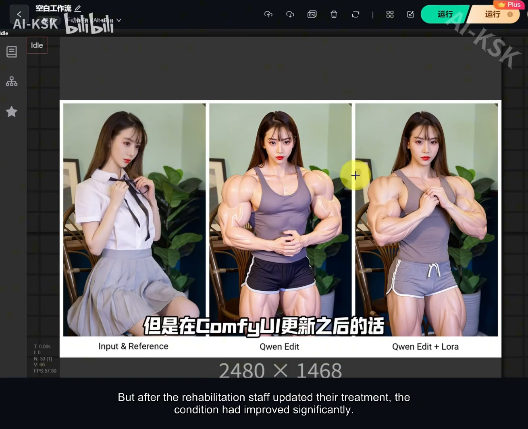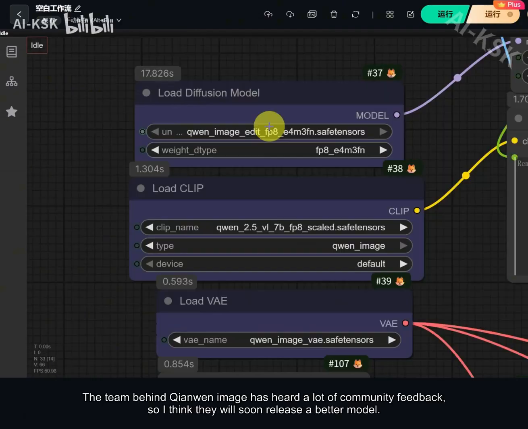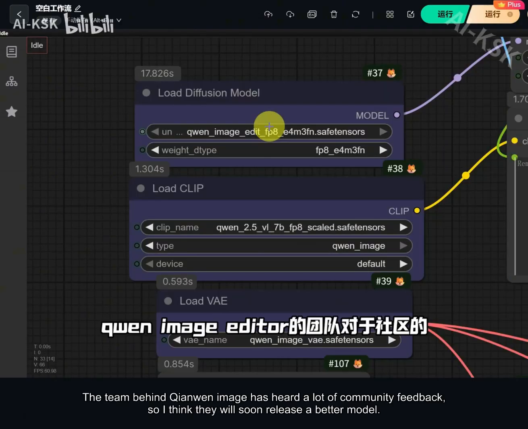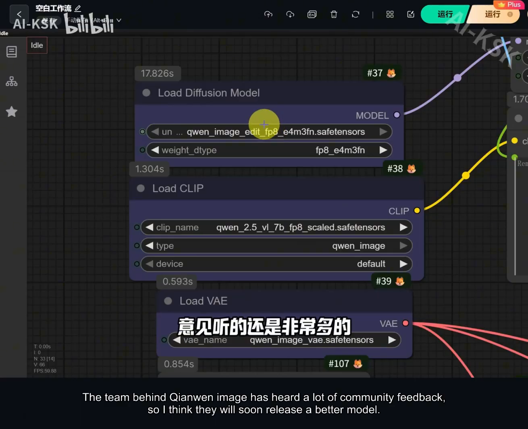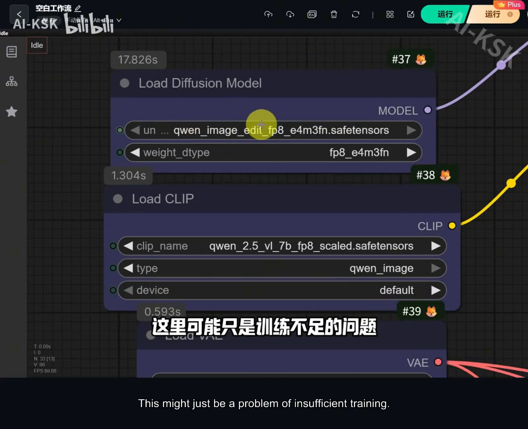But after the rehabilitation staff updated their treatment, the condition had improved significantly. Those who are interested can try this tool. The team behind Qwen Image has heard a lot of community feedback, so I think they will soon release a better model. This might just be a problem of insufficient training.